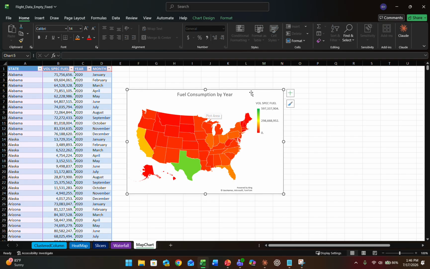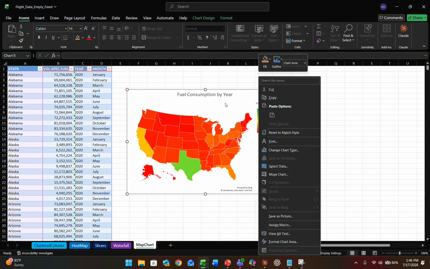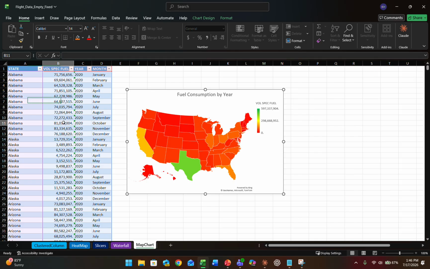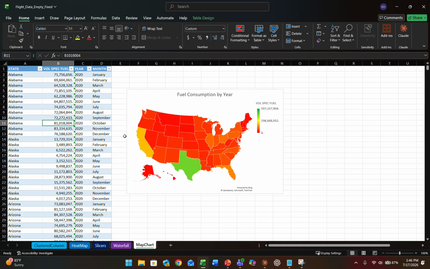So before I add the slicer, I'm going to right click inside of our chart here, go to Format Chart Area. I want Size and Properties, and I'm going to select Don't Move or Size with the cells, just like we did in a previous video, because once we add the slicer and our table starts moving around, we want our chart here to stay put. So now with that staying put, I'm going to click inside the table.